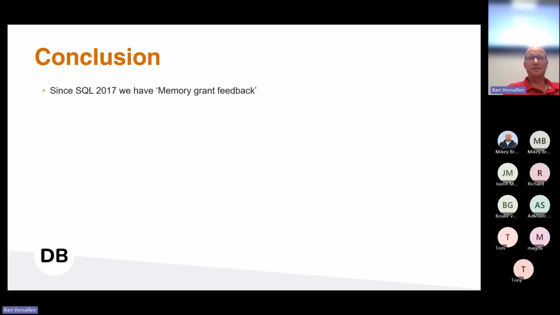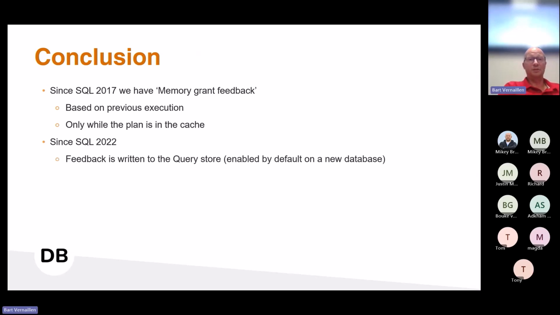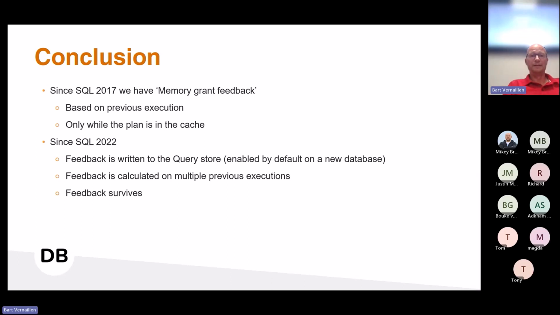Since SQL Server 2017, we have the memory grant feedback feature, which saves us based on the previous execution as long as it is in the plan cache. And since SQL 2022, that feedback is written to the query store when the query store is enabled. Like we saw in our demo, if it isn't enabled, we suffer the same problem like in 2017. And also since SQL 2022, that feedback is calculated on multiple previous executions, so not only on the last execution of your query. And the feedback survives a plan cache eviction and a server reboot.